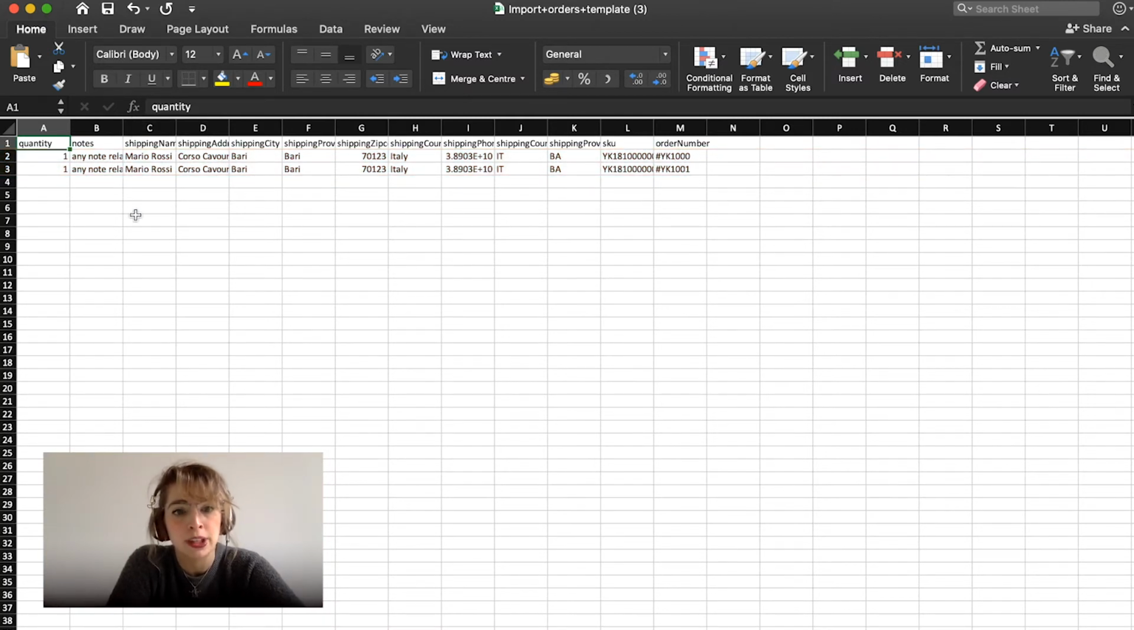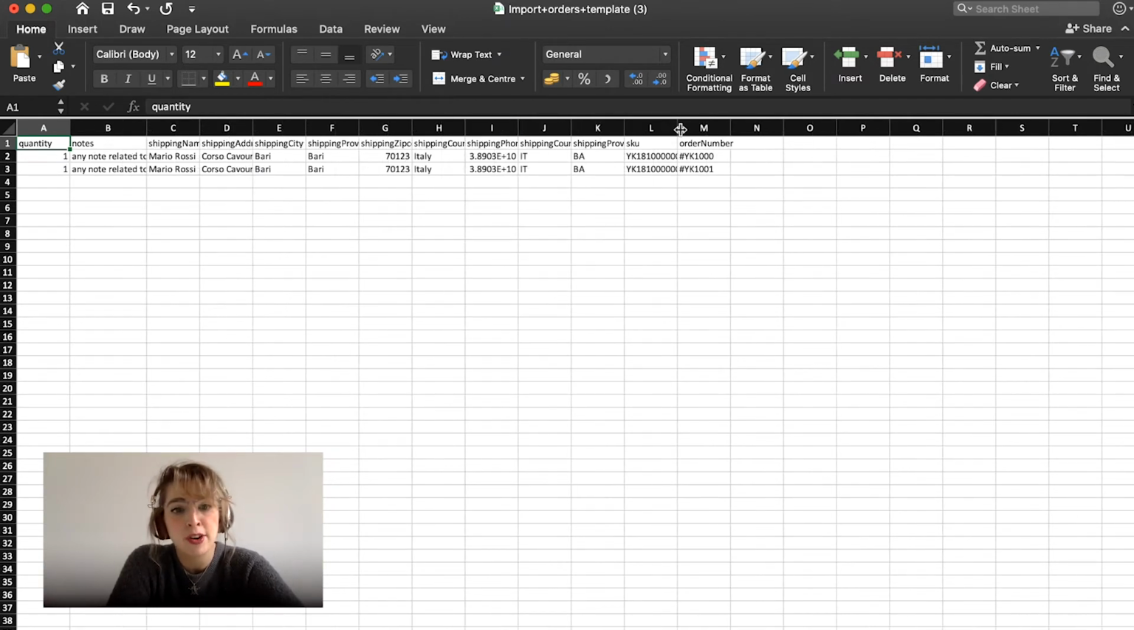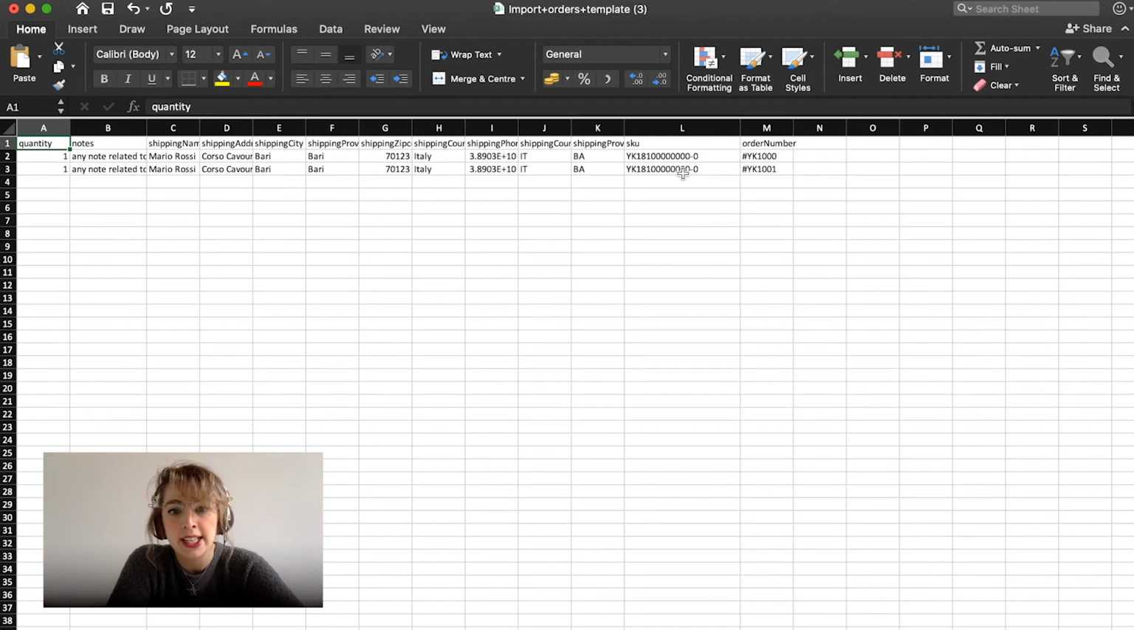At this point, you can fill in the file with all your orders. Please note that every row in the file is one SKU variant, not one order. The system will automatically identify the same order: all the rows that have exactly the same order number and the same shipping details. The columns are divided by quantity, the number of pieces you want to buy for a specific variant. Notes, you can write here a note if you like, it's not required.